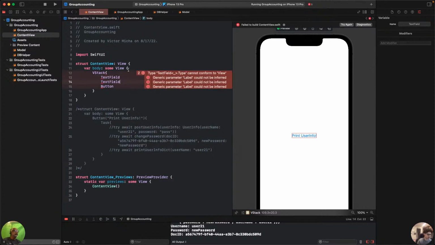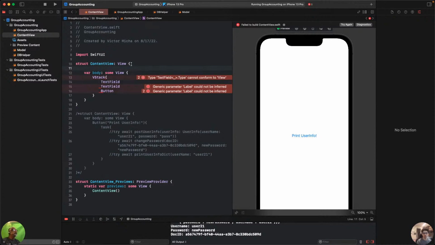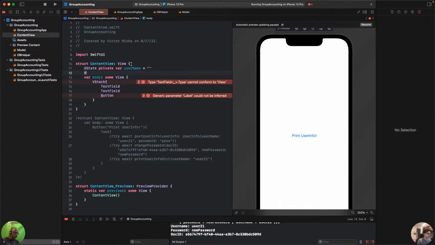So we have to create some variables to hold these values. So @State private var username, and @State private var password. @State informs Swift that whenever this variable is changed, the UI should be refreshed. That's all that does.